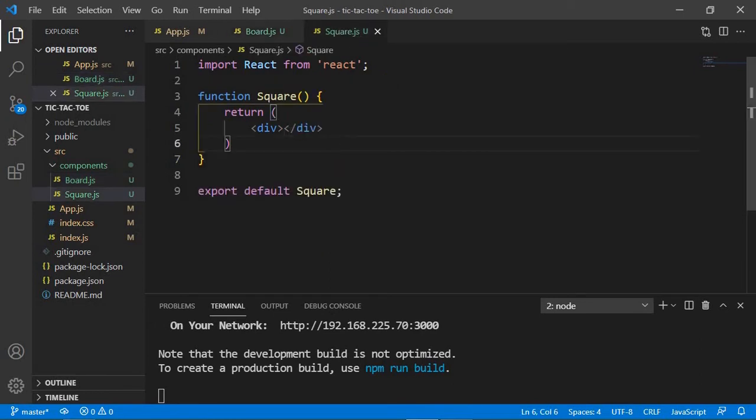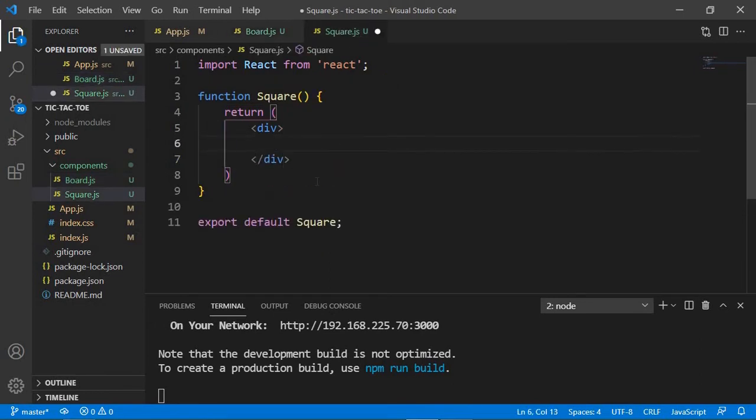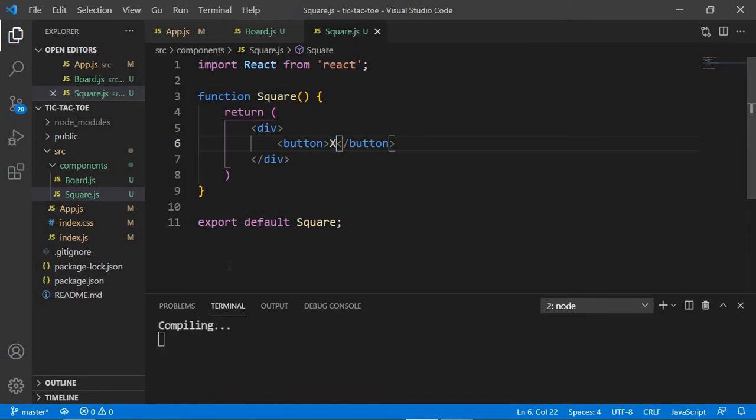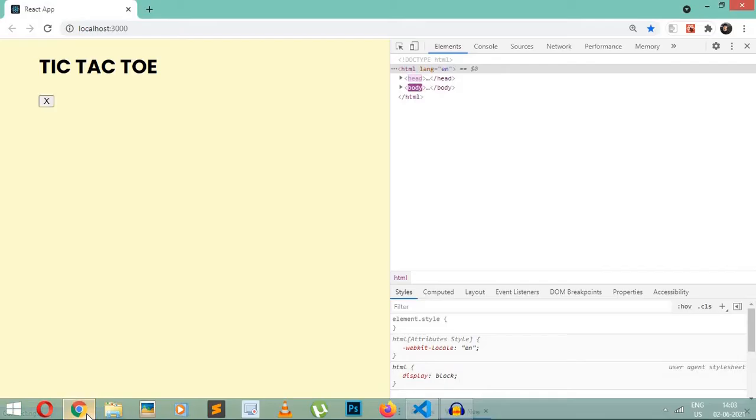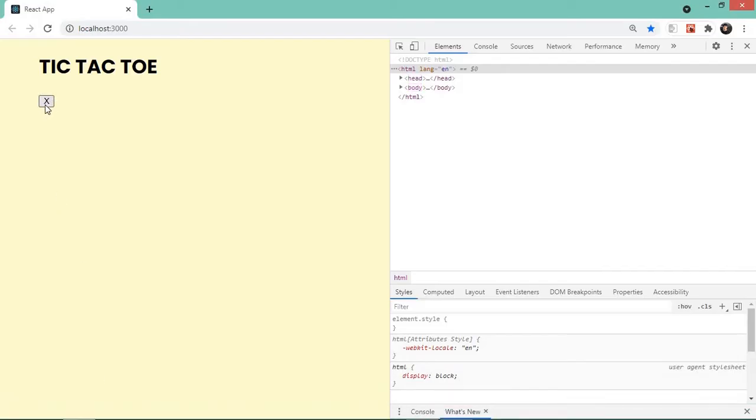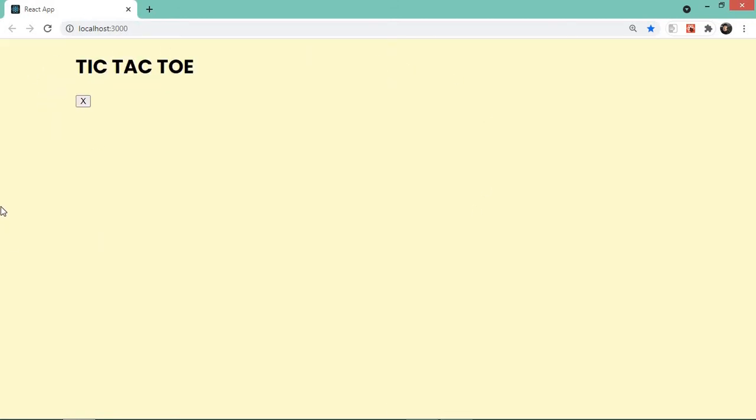And then inside our square component, what I'm going to do is create a button. And for now I'm just going to write X, which is one of the moves in tic-tac-toe. So let's save this and let's see if this works or not. And there you go, guys, we have this X right here. So what this means is that now we have our main app component, and the app component is bringing our board component, which is bringing this square component right here.